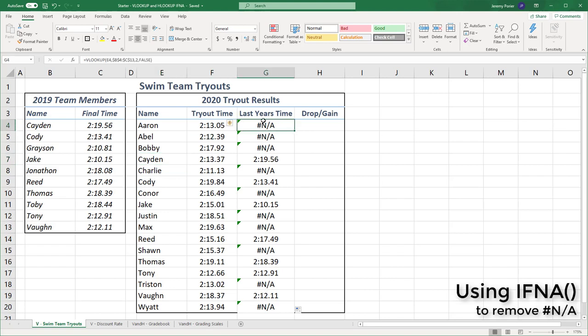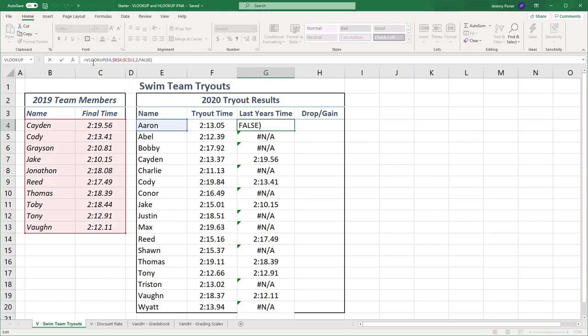Let's take a look at how to get rid of that NA. The easiest way is to use the IFNA function. I'm going to go up to my formula bar, type IFNA right after the equal sign, and open a parenthesis. The first option will be the value, and I'm going to leave my formula as it was, come to the end and type in a comma.